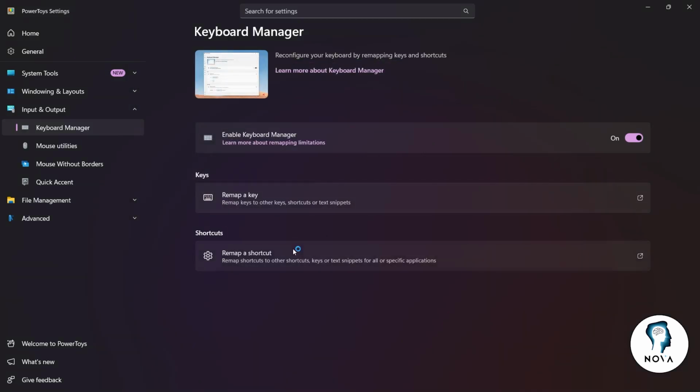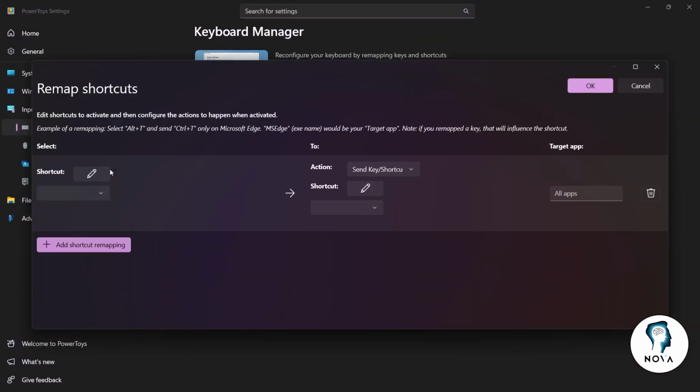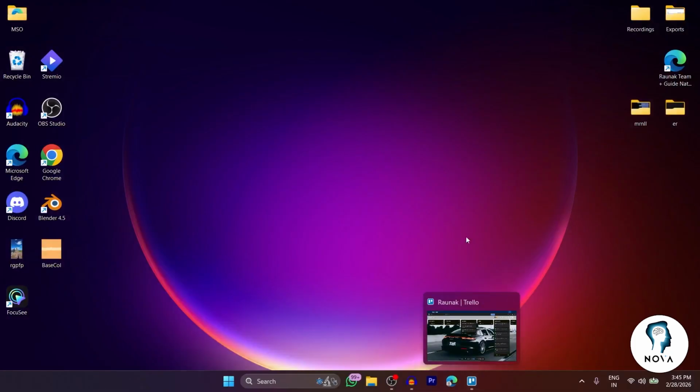And if this doesn't work, you can click on Remap a shortcut key, click Add Shortcut Remapping, choose here, select the Copilot key here and choose the shortcut to which you want to redirect the key to. After you do this, click OK and your Copilot key will be remapped.